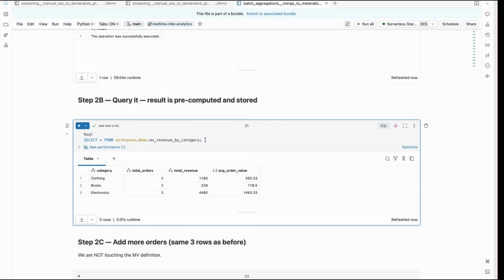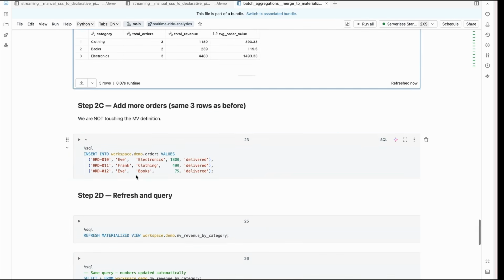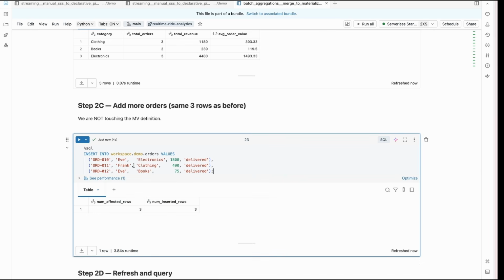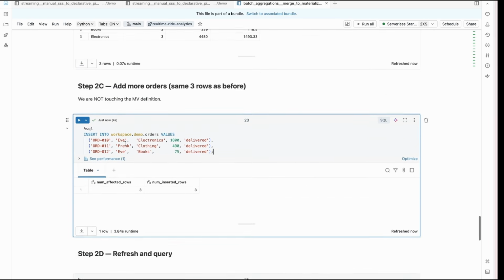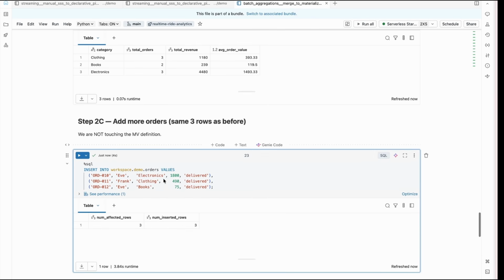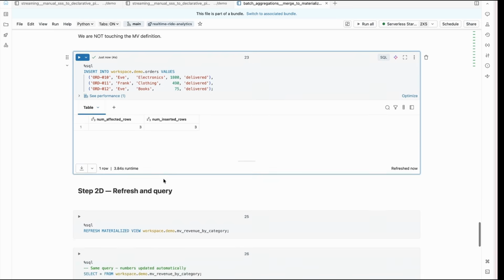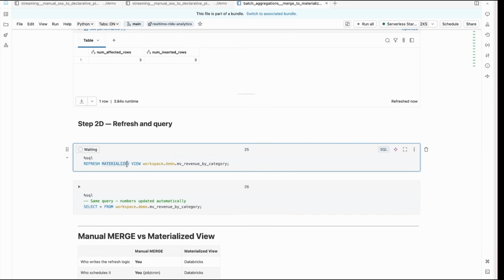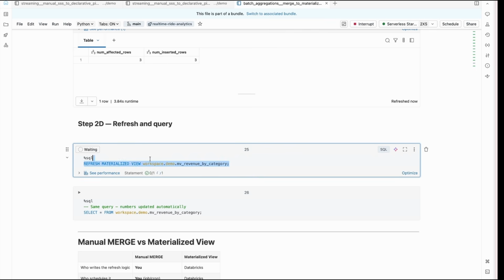Now if I'm adding new rows to the base table, for example I'm adding order values here. Now I've inserted 3 records, but in this case I do not have to write any merge statement, because the materialized view takes care of incrementalization, right? So all you have to do is just run this command, refresh materialized view, give the materialized view name, and this will take care of the incrementalization. Whatever merge command you did, Databricks or Spark Declarative Pipelines will take care of deciding the best strategy for this merge operation. So you don't have to do it by yourself.